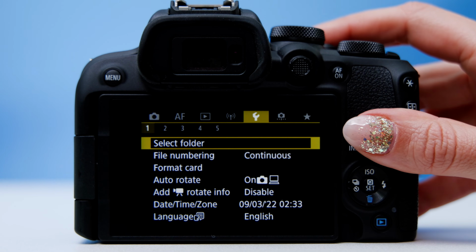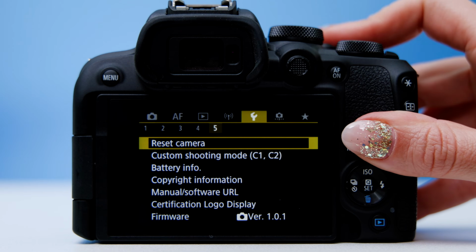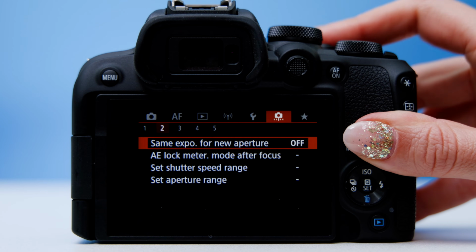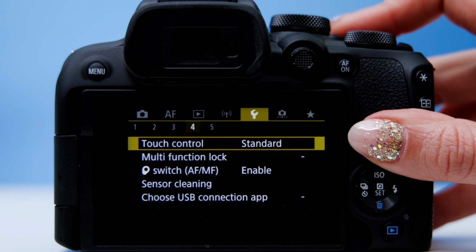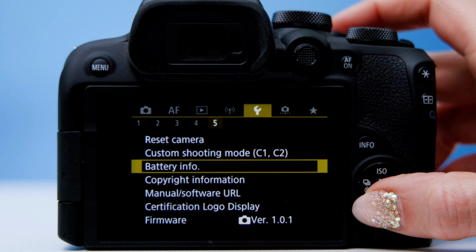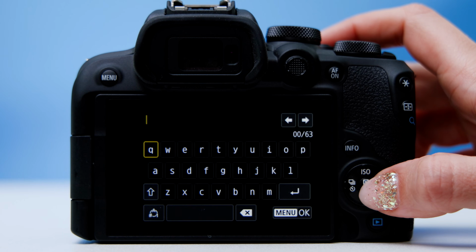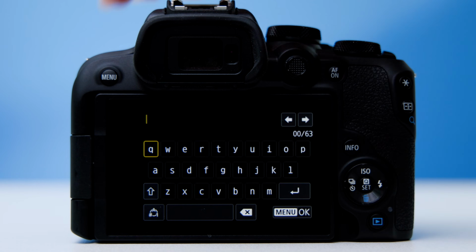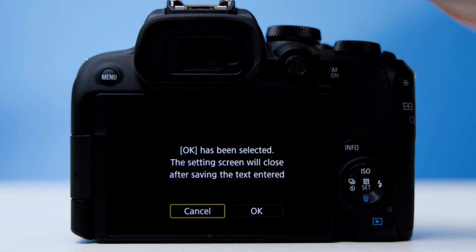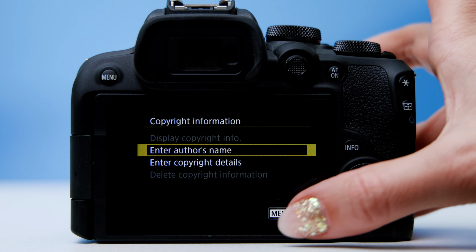All right, these are some of the more fine-tuned things and custom settings towards the end. So all of this stuff we're just going to leave as is, but I did want to get to, oh, here we go, copyright information. You can actually put your name in here so that your name is attached to the photos. That's not something that I particularly do, so it's up to you.